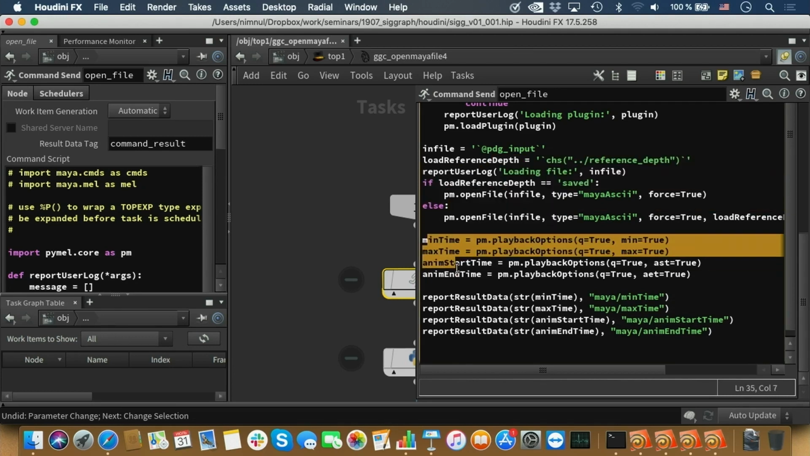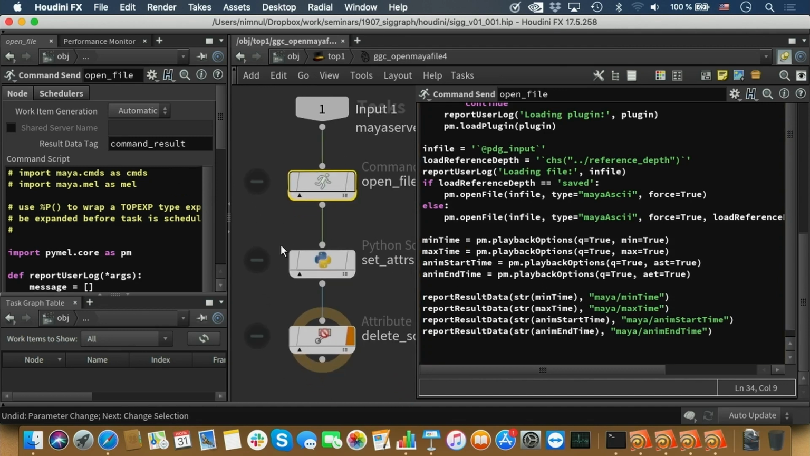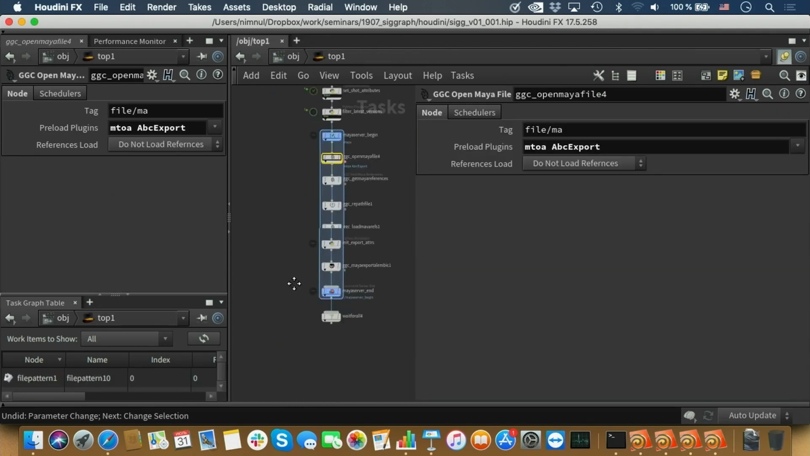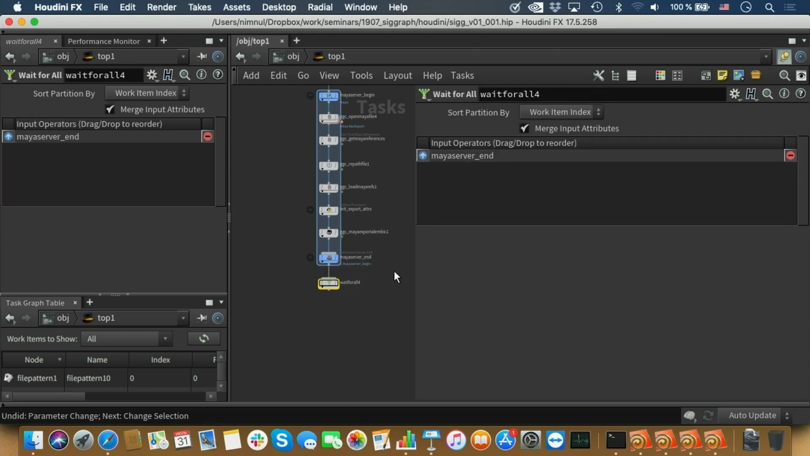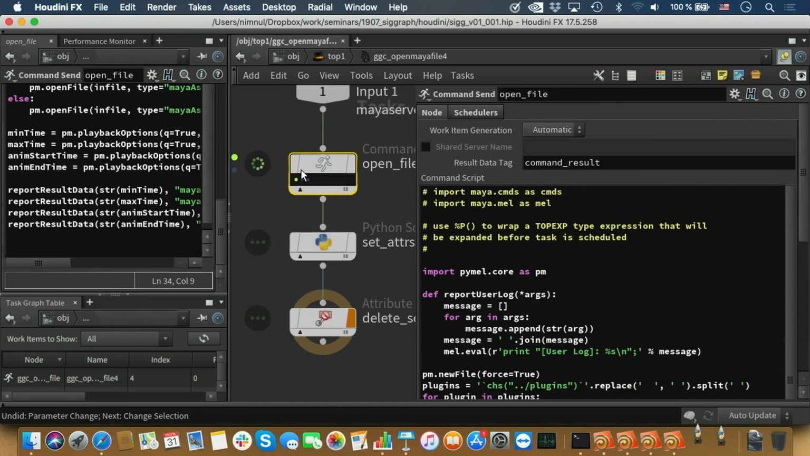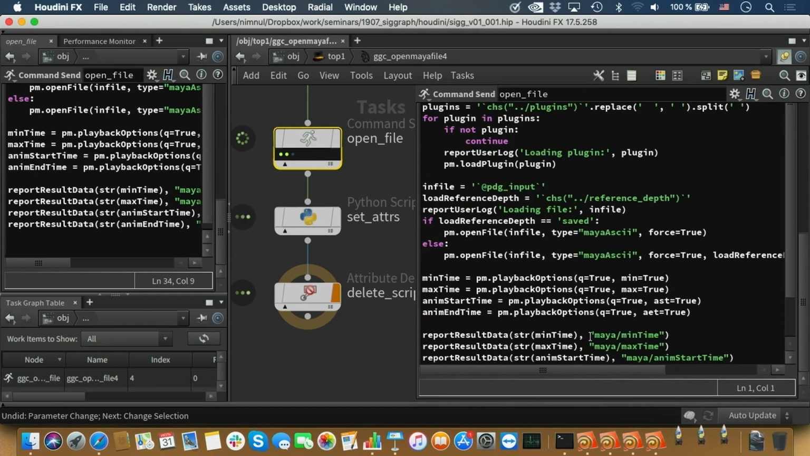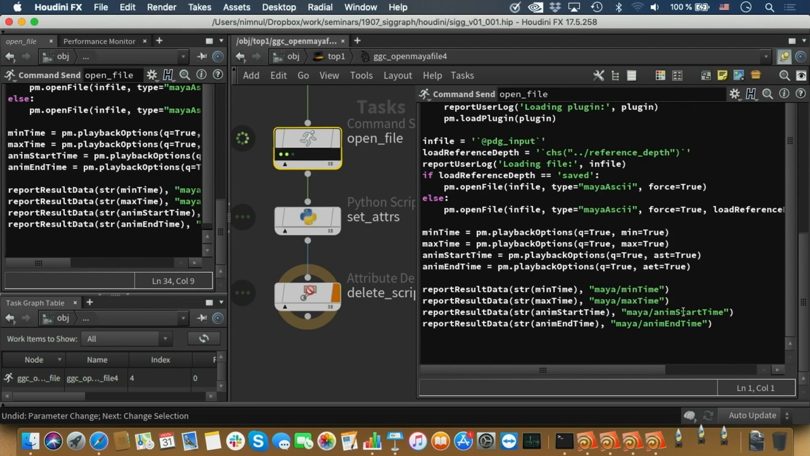But the thing I wanted to do here as well is to get the animation range, so we can use it later for export as export options. And yeah, let's just see how. Let's just cook this graph and see the actual attribute. So it opens the file, and this node reports result data, Maya min time, Maya max time, and animation start time, whatever.